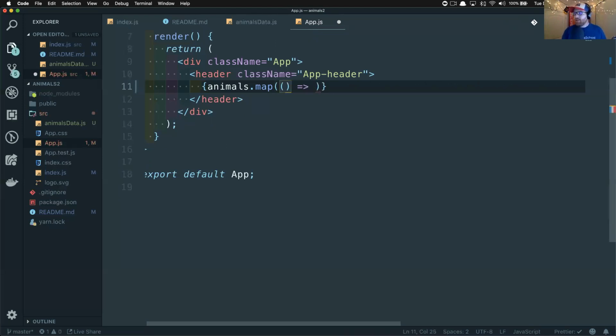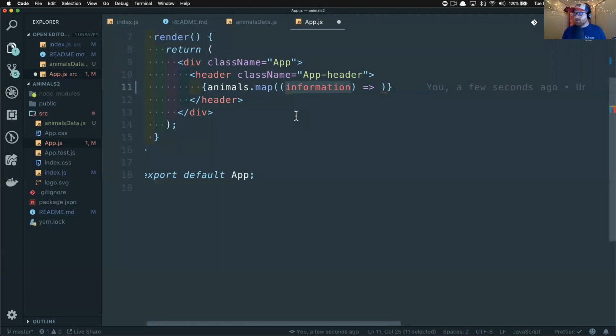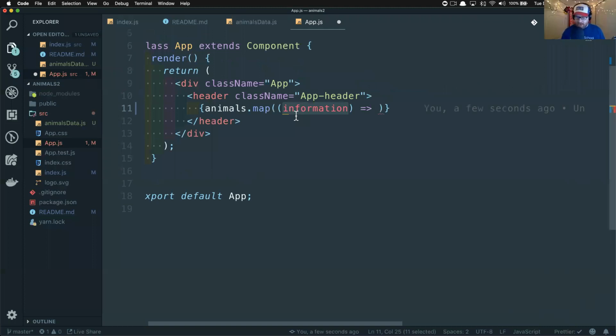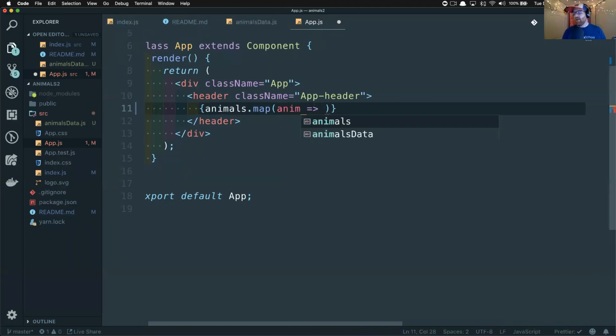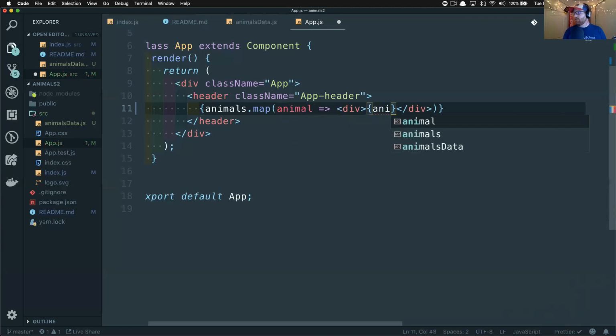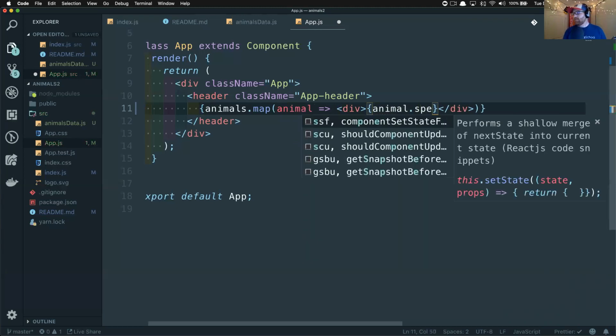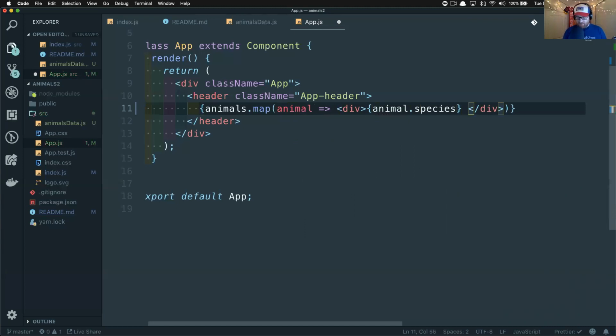We have information, right, at each index of that array, which is items found at whatever index. So in our case, we just have a single animal, right? And you're just going to say, hey, give me a div, print the animal.species and the animal.name. And then I also need to be worried about the key.